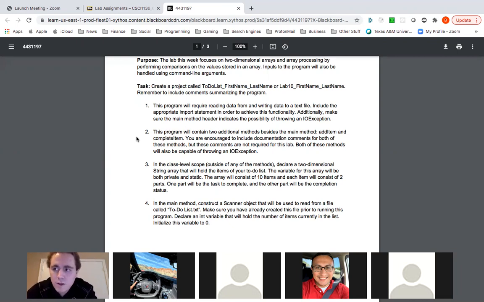Additionally, you want to make sure that the main method header indicates the possibility of throwing an I/O exception. As we get into this, you're going to see that there are going to be some additional methods you'll include, and you're going to be calling those from the main method. And those additional methods that you have, that's where your file I/O is going to be occurring. So you want to make sure that the main method is also capable of catching any of those exceptions by including that throws clause in your method header.